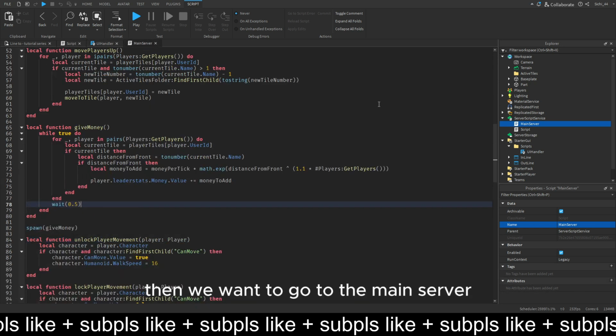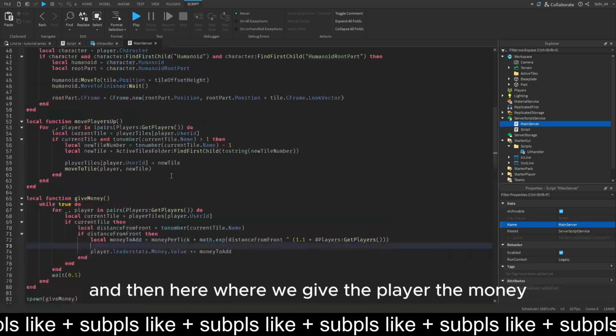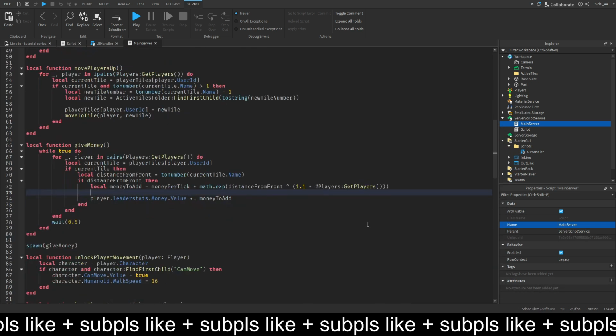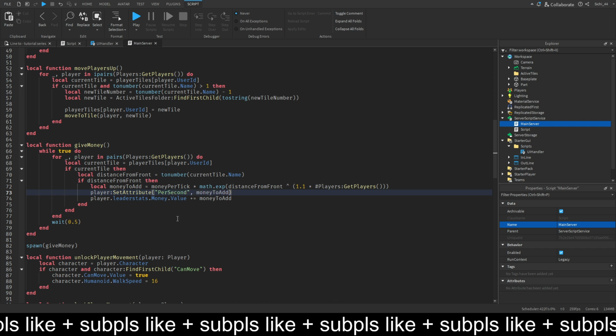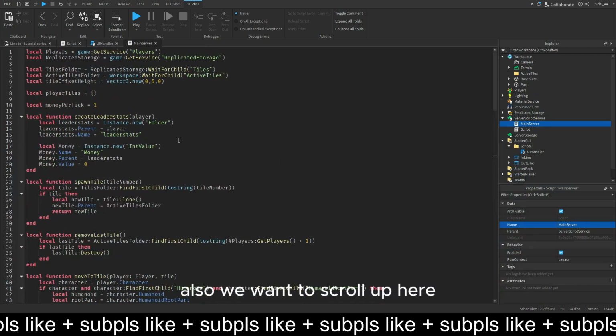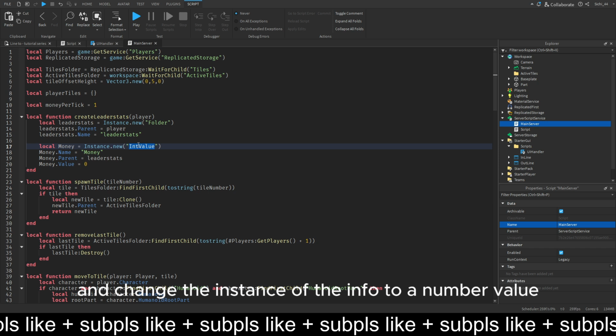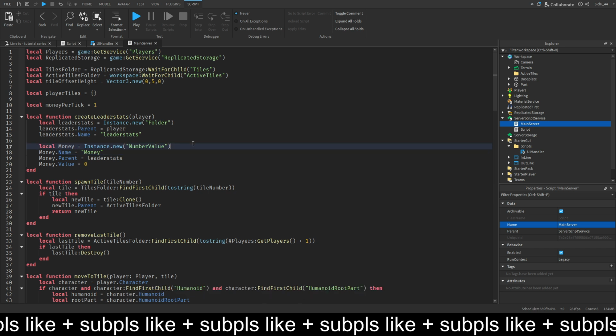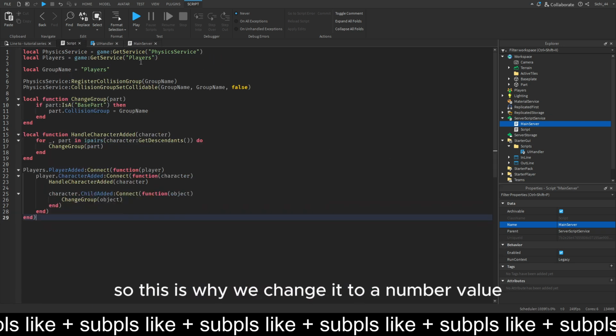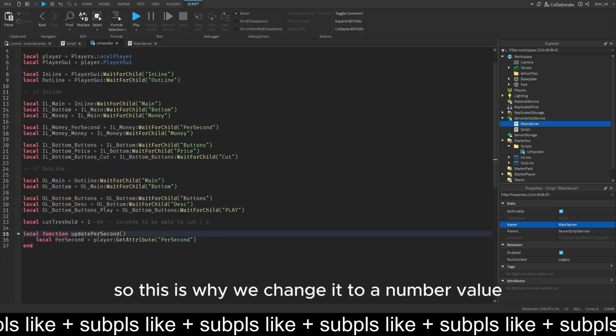Then we want to go to the main server. And then here where we give the player the money, right there, we want to do player set attribute per second to the money to add. Also, we want to scroll up here and change the instance of new int value to a number value, because we are going to utilize the decimals. So like 1.8 or 2.7, and int values don't have decimals. So this is why we change it to a number value.